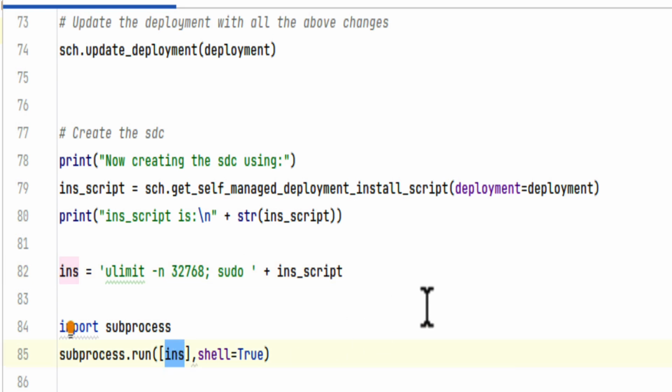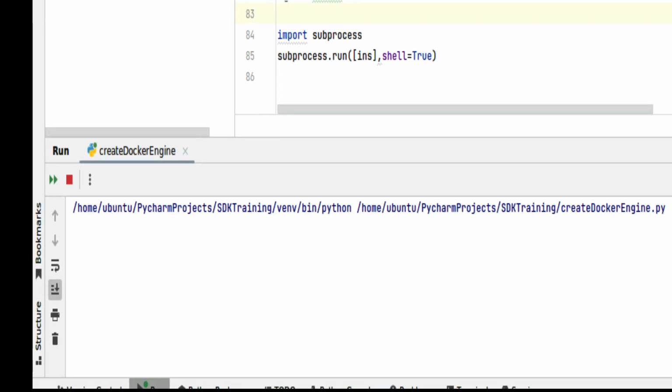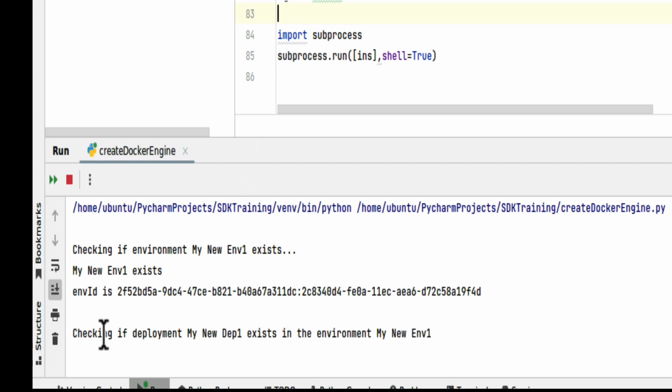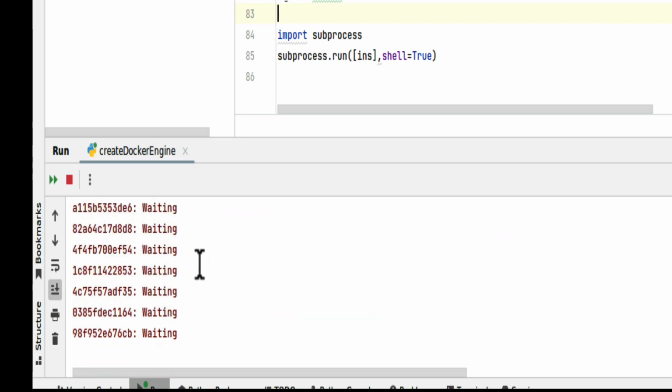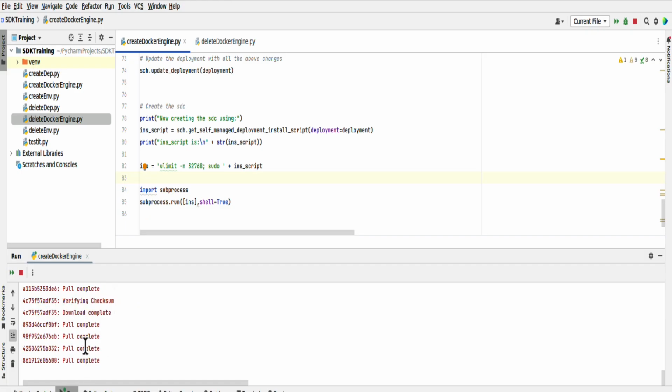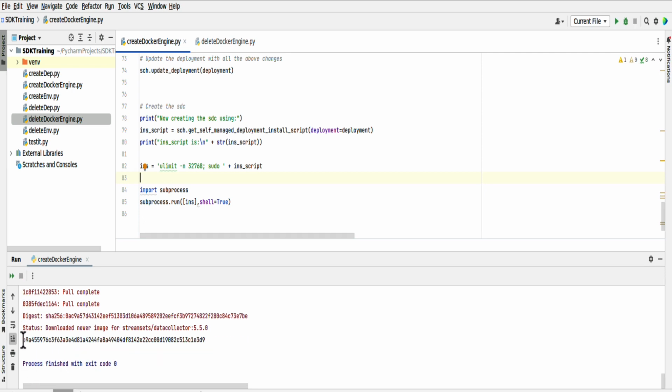So let's give this a try. Remember, all of the other code is still above here. We're getting the environment exists, the deployment exists, it's checking the stage libraries, and then it's downloading all of the files required to create the Docker container. And finally, it will give us a Docker container ID, as we've got here, which begins B9A455 in this case.